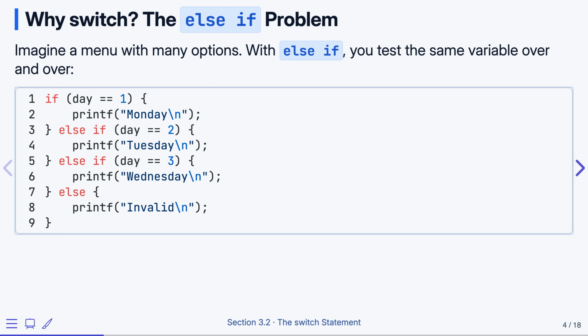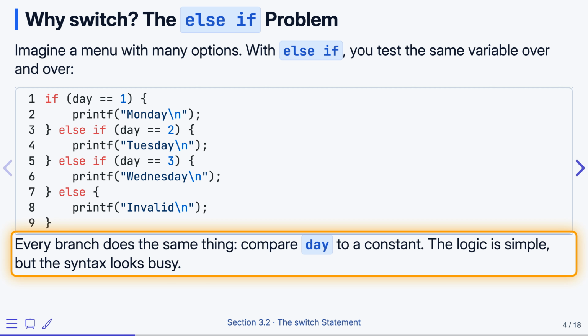Imagine a program with a menu of many options. With an else-if chain, you test the same variable again and again. Day is equal to 1, day is equal to 2, day is equal to 3, and so on. Look closely. Every branch does the same kind of thing. It compares day to a constant value. The logic is simple. Match one value from a list. But the else-if syntax makes it look busy and repetitive.